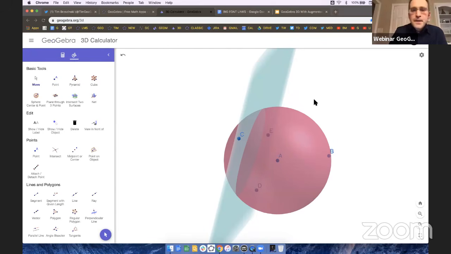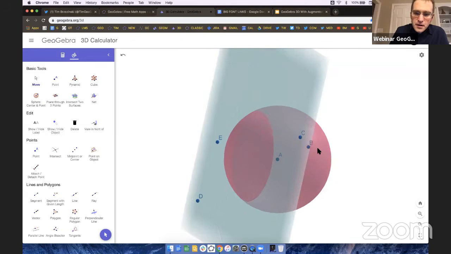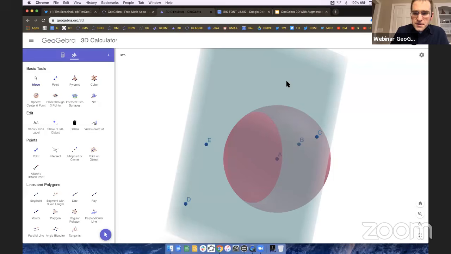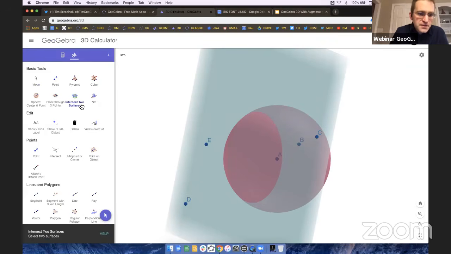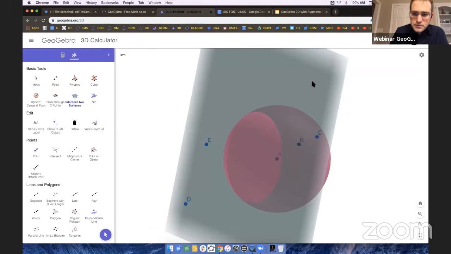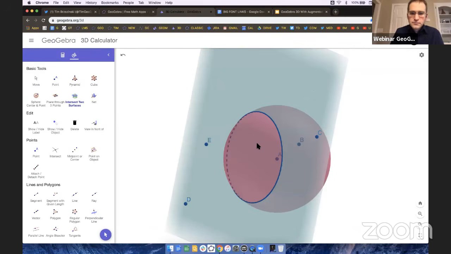All right. So right here, I want to see where this plane and sphere cross. So let's actually use the tool we know. Let's plot their intersection here in the sphere. And then I'll turn it off.